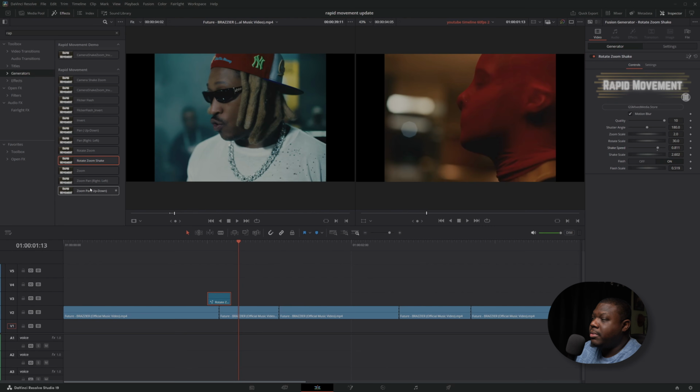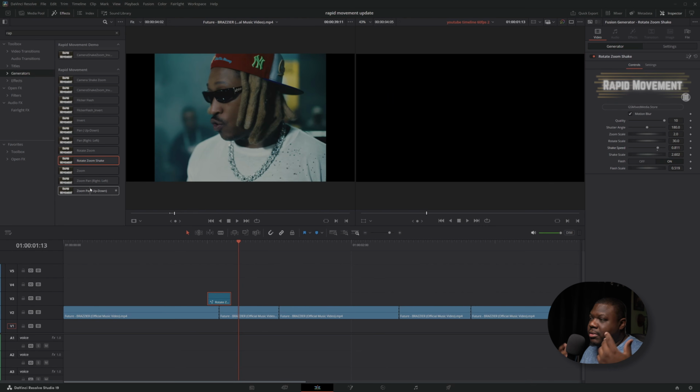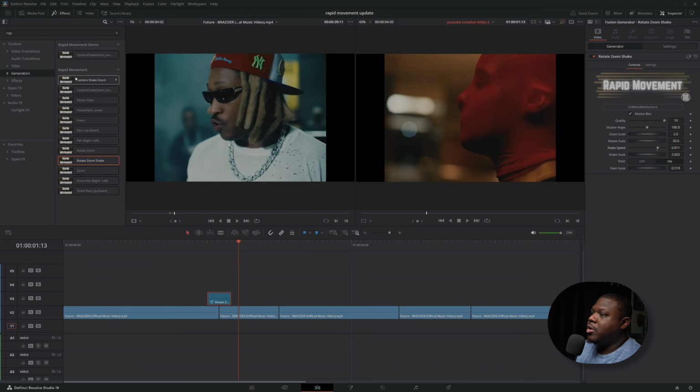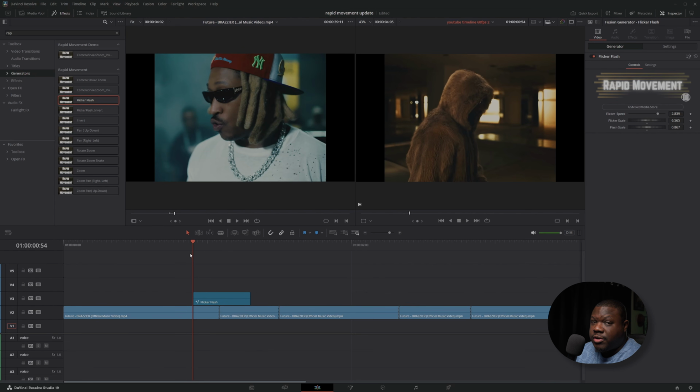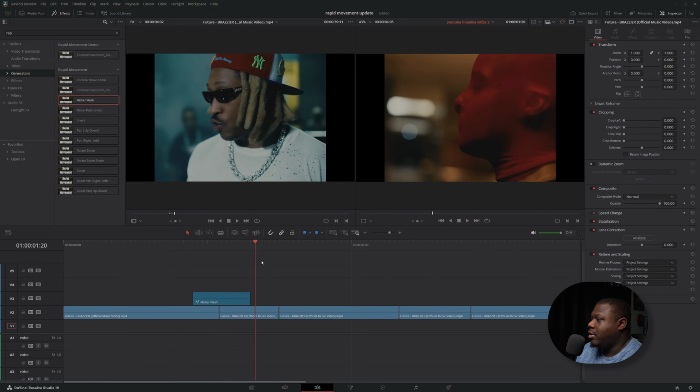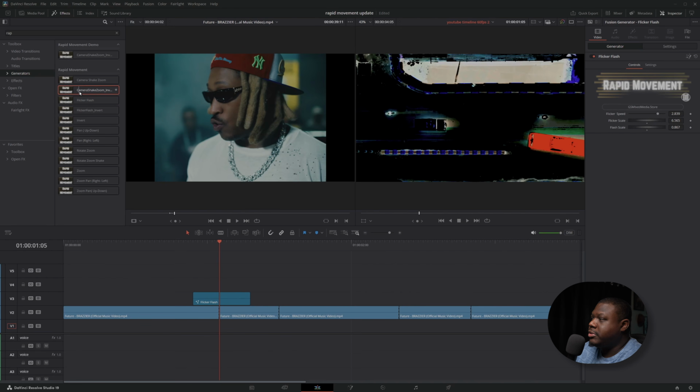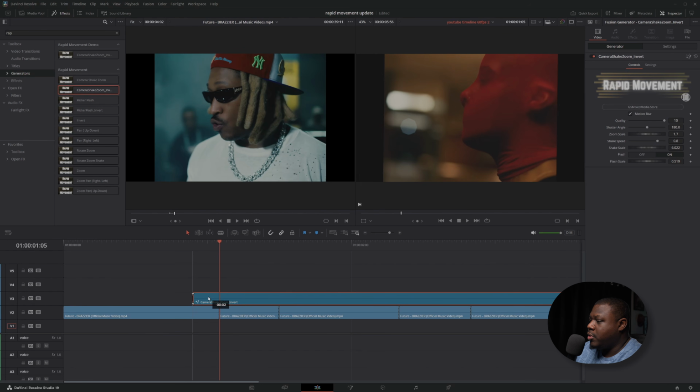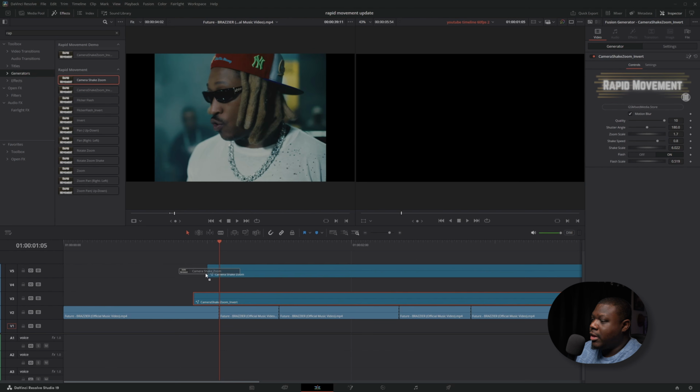Then you have a zoom pan up and down. So it's basically the same thing as the pan, but it will automatically zoom in and scale back and forward as well. Then go back up here to the flicker flash. This is the flicker flash. It's most of the same as the one I showed earlier, just doesn't have the inversion to it. Then you have the camera shake invert, which is the one that's included in the free demo. And then of course you just have the camera shake zoom.